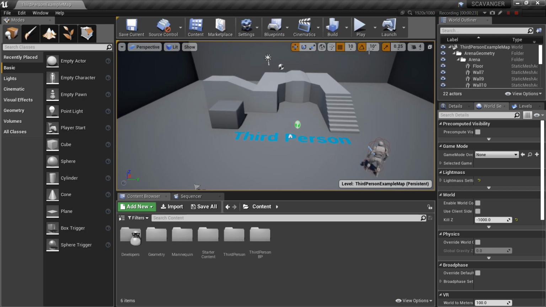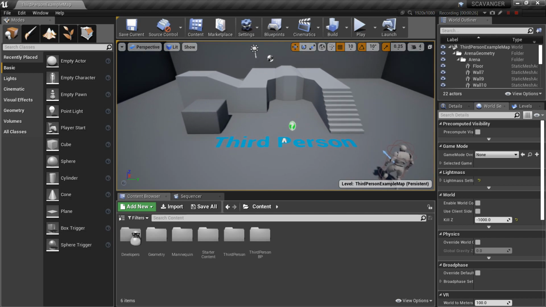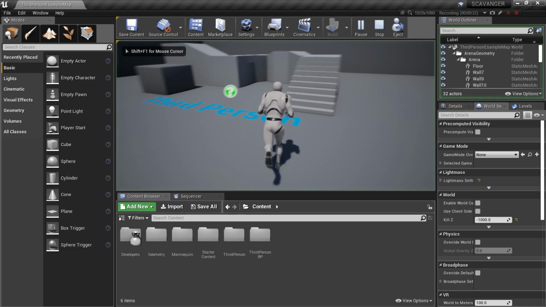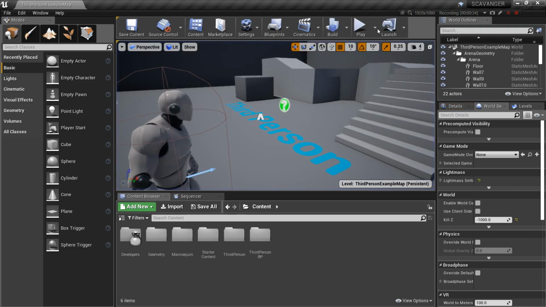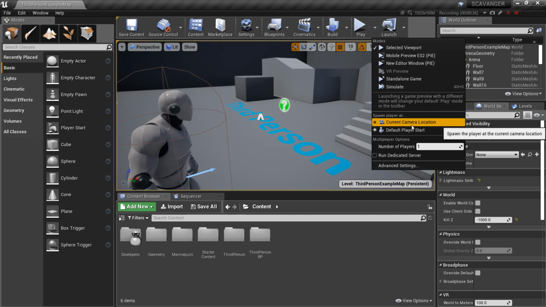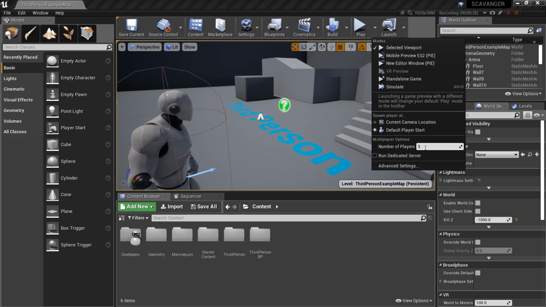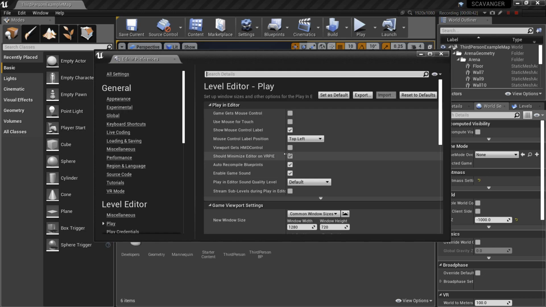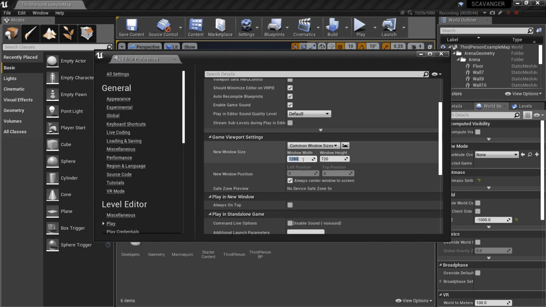The first thing, because the game is going to be multiplayer or co-op, I'm going to need to set up 3 screens. The default mode on play is just a viewport. I'm going to go into this little arrow here and set the number of players to 3. Then I'm going to go into the advanced settings and divide the new window size by 1.5 and 1.5. I believe that's it.